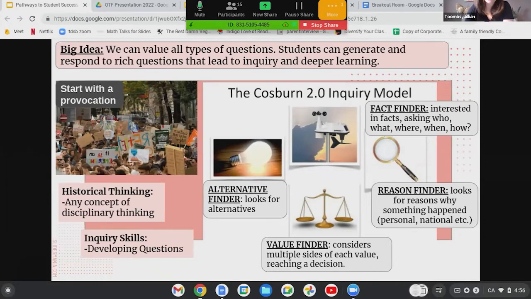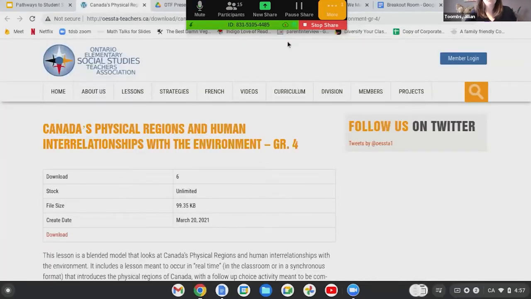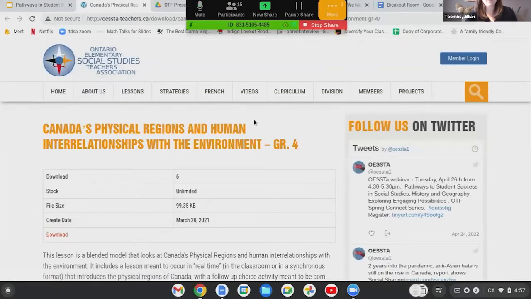Okay, I have one more lesson, and then we're going to get into some other topics. So this third lesson that I'm going to talk about now was written for grade 4 students, and it relates to the physical and political regions of Canada unit, but it focuses really exclusively on the physical regions aspect. When you go to the OESTA website, you will look for Canada's physical regions and human interrelationships. That's the title of this lesson. And then when you download it, you're going to have access to all of the resources that I'm going to walk you through right now.